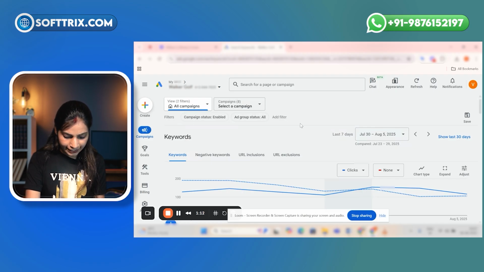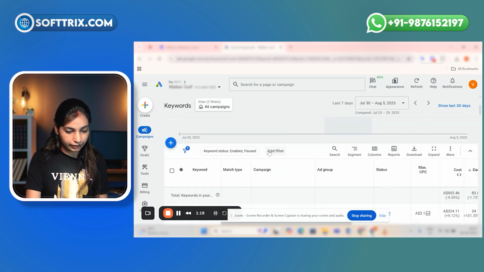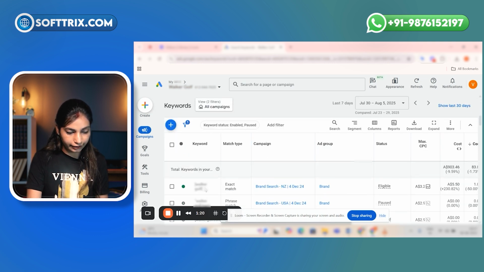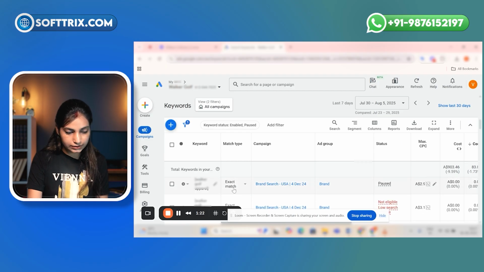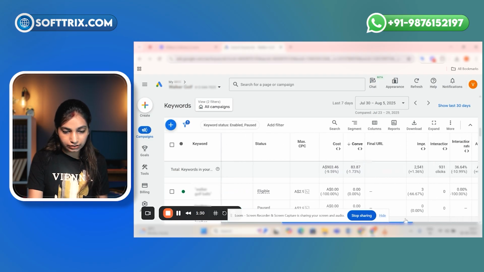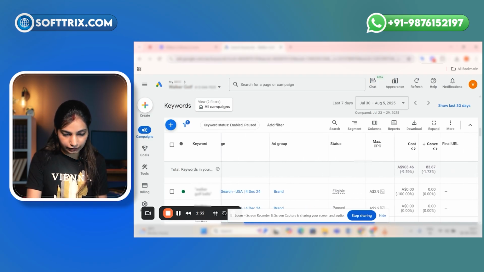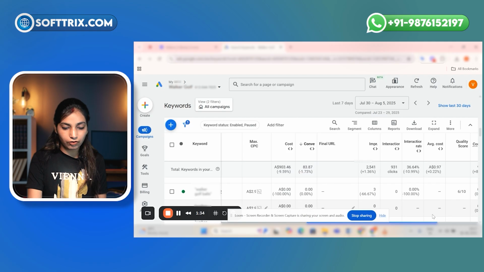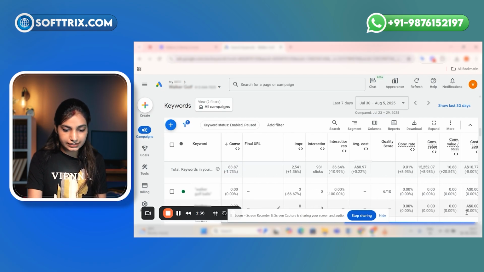The search term reports help identify queries triggering your ads and find negatives. Let me show you this. When I click on the keywords, I can see the different keywords, some are already running, some are already paused, and I can see each keyword's status, cost and conversions, like how many conversions I have got from one keyword. So from here you can see your keywords which are already running and see their performance.